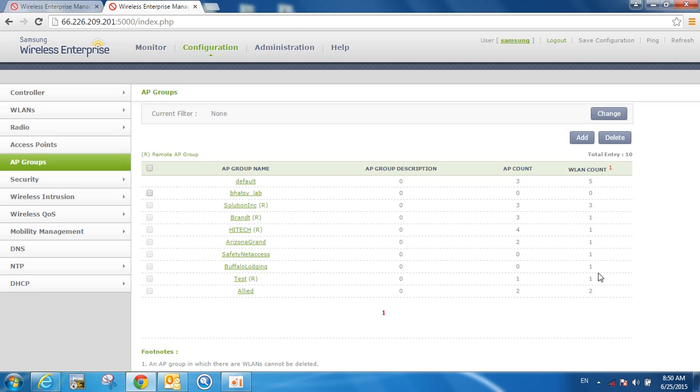It is my recommendation that whenever a deployment is done, even if it's just one establishment, one floor, you still group the APs. It's always a good idea to group the APs.